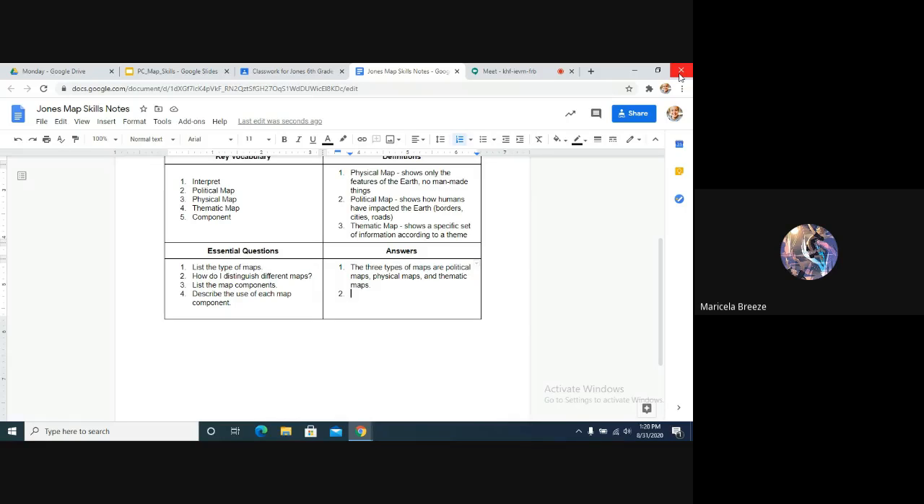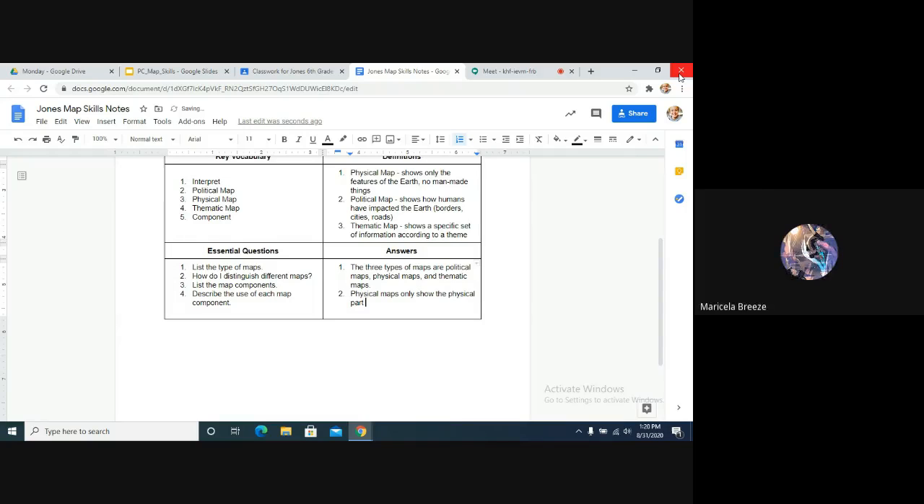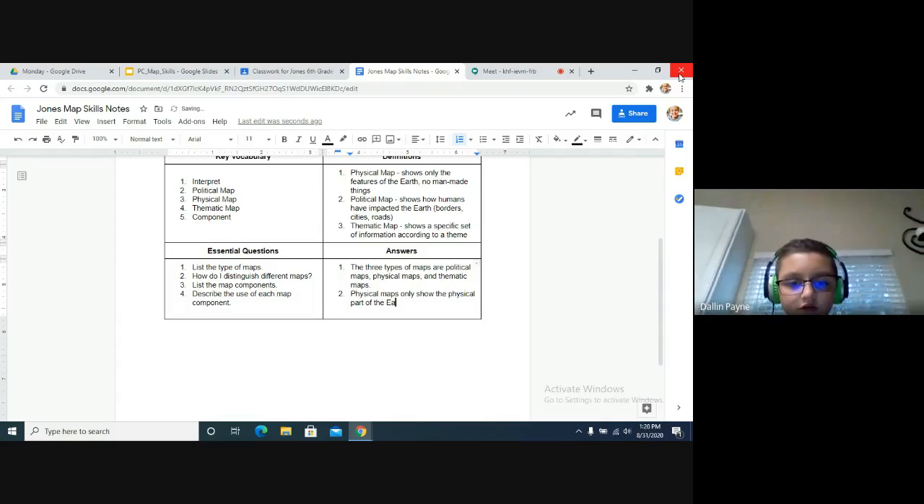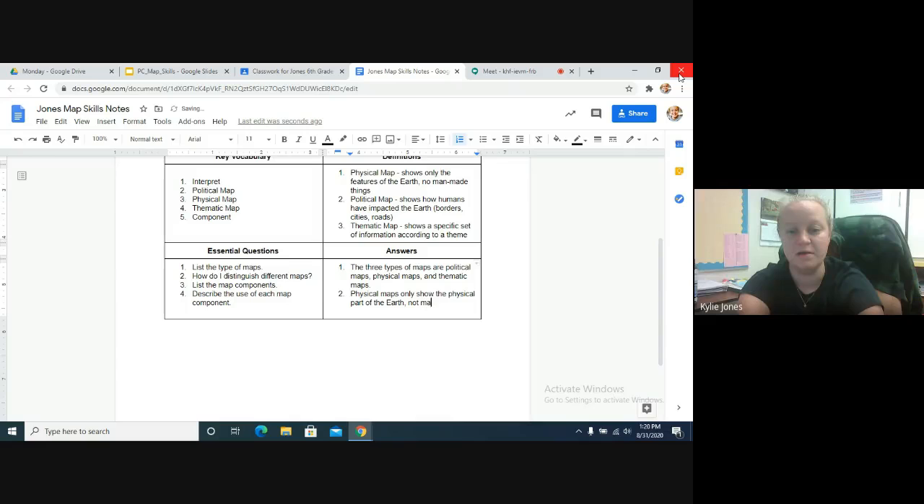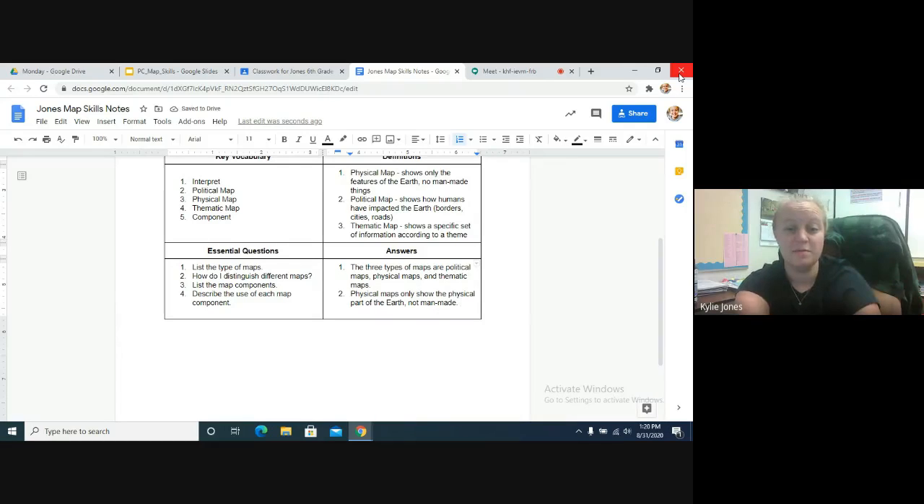One of them only shows the physical part of the world or land. Okay, so physical maps only show the physical part of the land. Not man-made. They're not man-made. Okay, so that's physical maps. What else can we say to tell the difference?